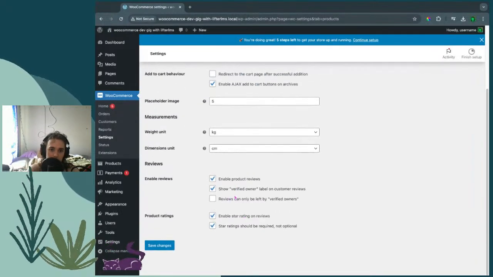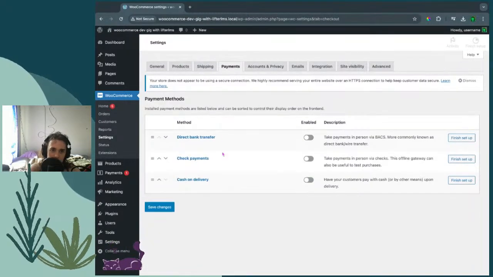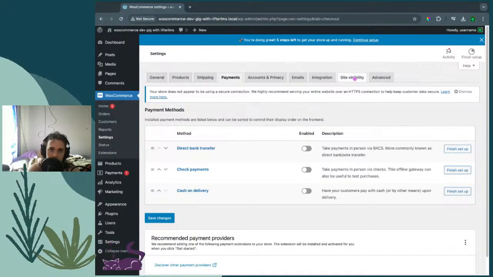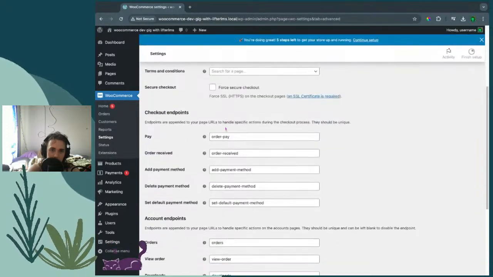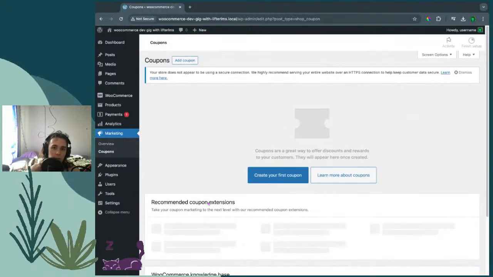Products. Where's the coupon stuff? Payments? No. Accounts and privacy, emails, integration, advanced. I don't know. Where's the coupon usage feature? Is it just on? Okay, it is.